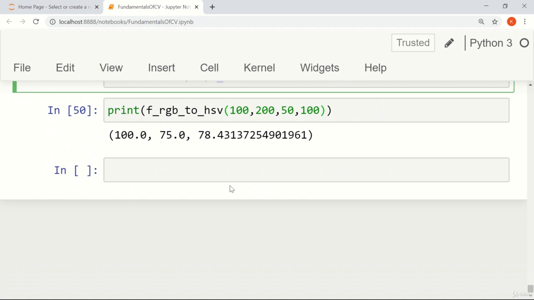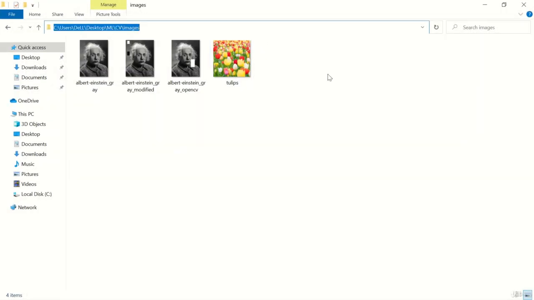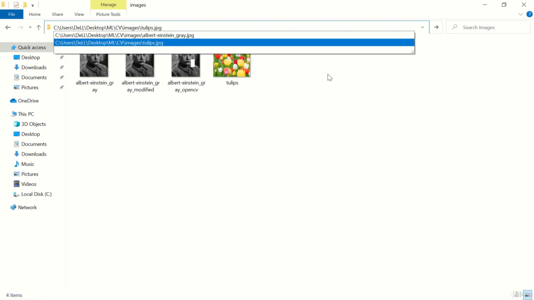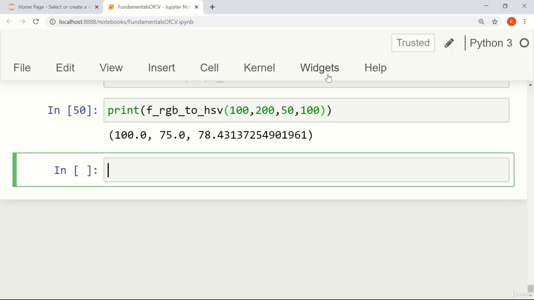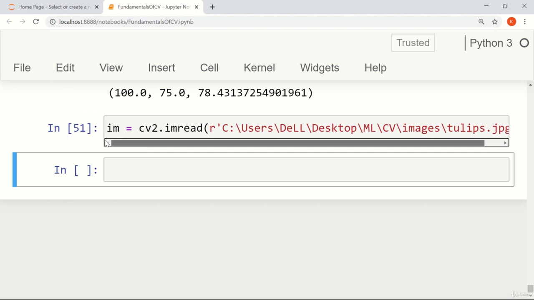I can also show you an OpenCV function that actually does that. So for example, let us convert an image. Let's read an image from our image directory and convert that image. For example, im equals cv2.imread. Remember, OpenCV will read the image in BGR format. So that's our image. We have that image. Let's convert that image to HSV.